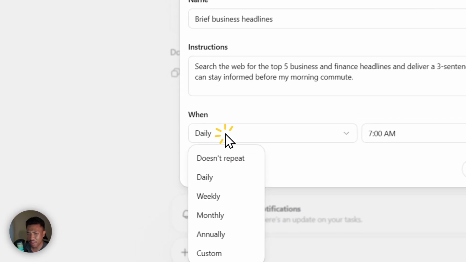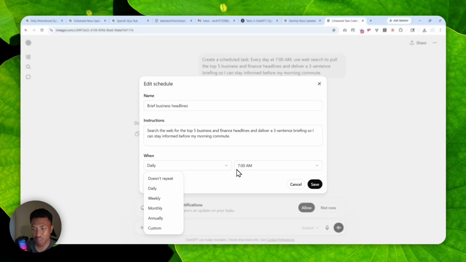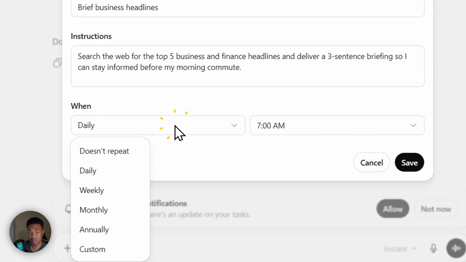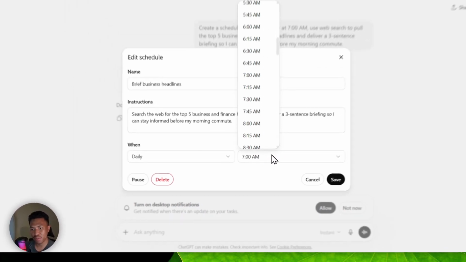And about the when, you can specify whether it is weekly, daily, or even hourly, or maybe you can just set it to happen once, and then you can specify the time of the day.